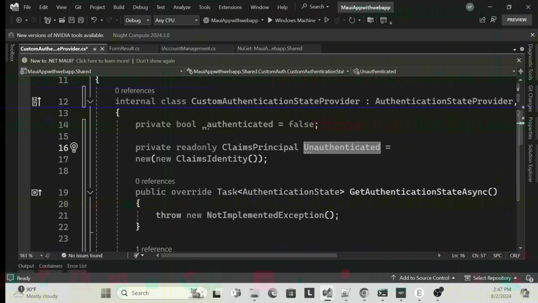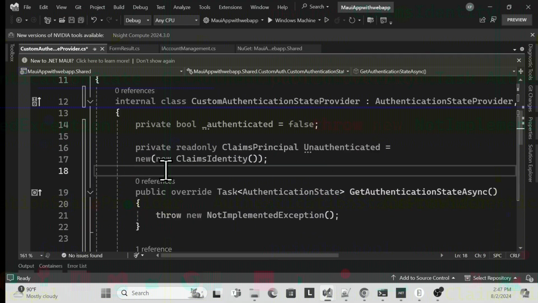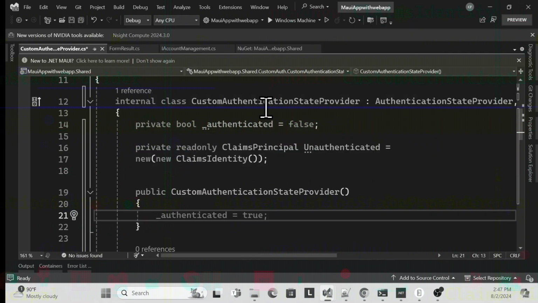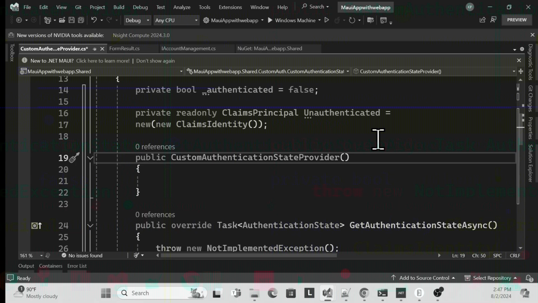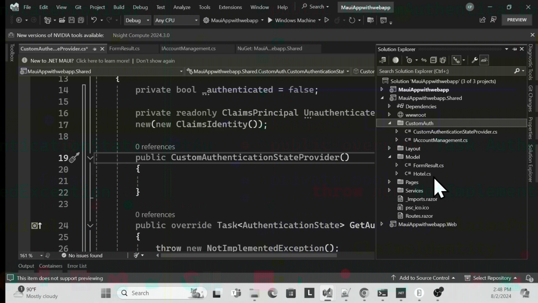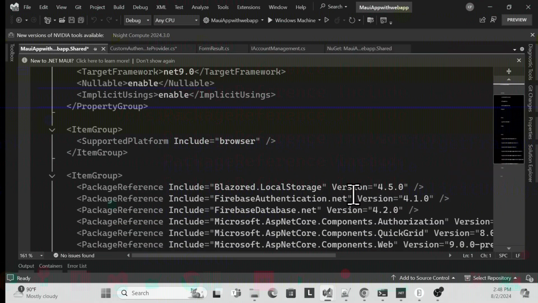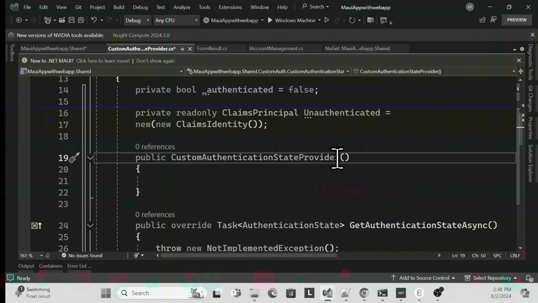And then we have to require that client. Let me create a constructor over here for this custom authentication provider class. Here we have to require a client, which we have to import. It's the Firebase authentication client, which will provide the register, log in, and sign in functionality.